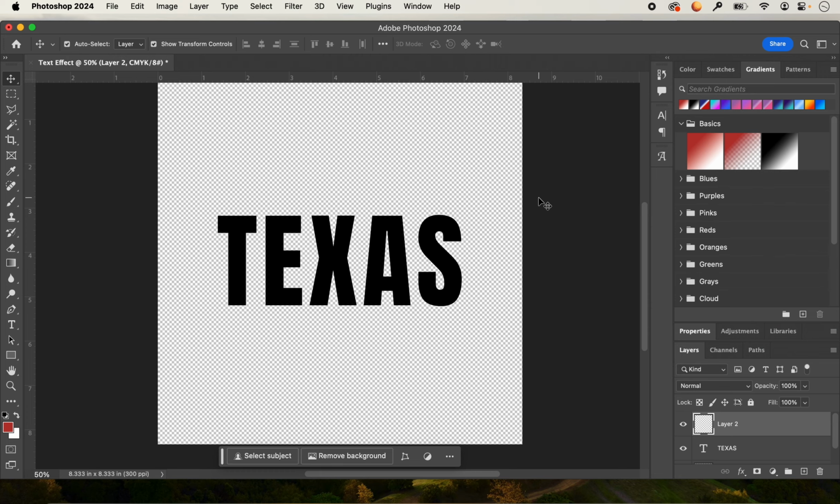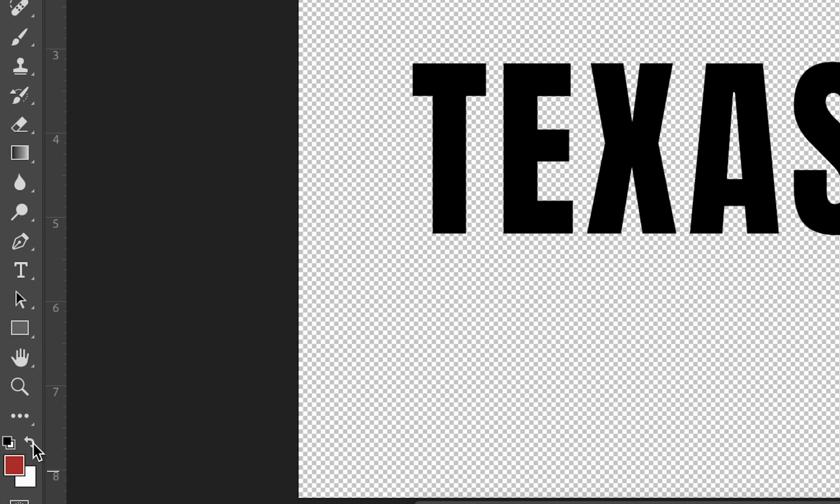Now I need to check my background color. I don't want it to be white, so I'm just going to click the arrow in the corner to bring my background color to the foreground. So I'm going to click that. Now I see my background color has been brought forward as my foreground color.